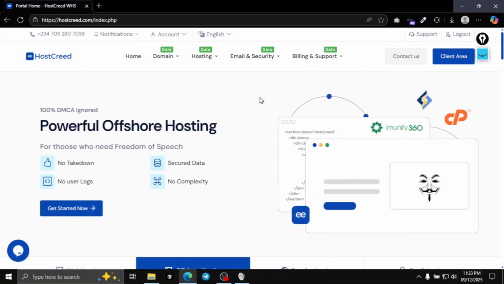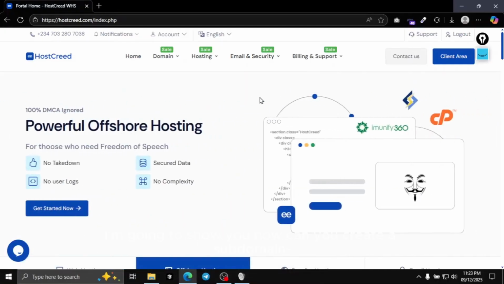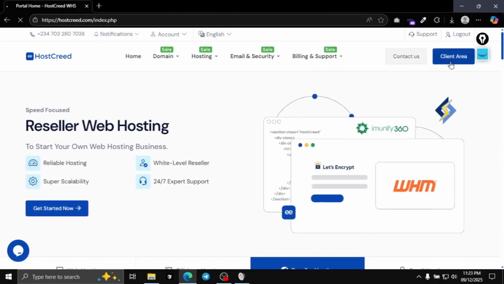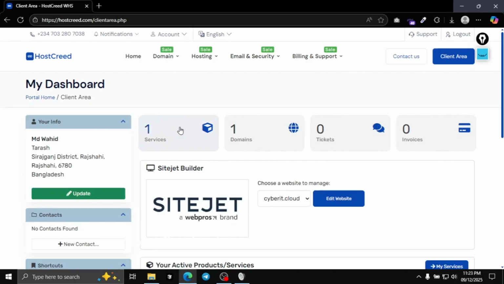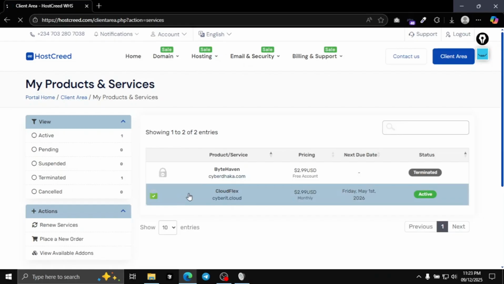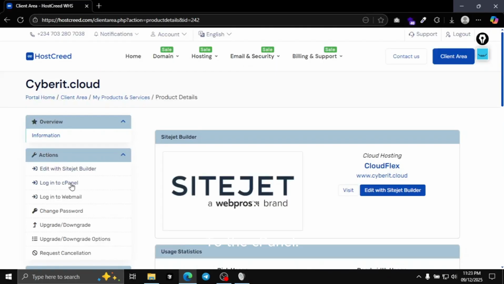Hi, in this tutorial I am going to show you how you can create a subdomain from your cPanel account. So at first, log into your cPanel account. Let me go to HostCreed client area and then to the cPanel.